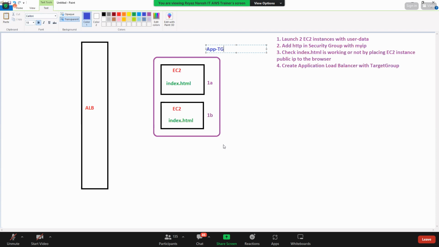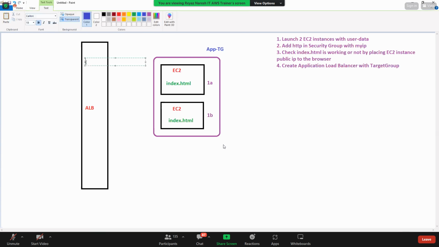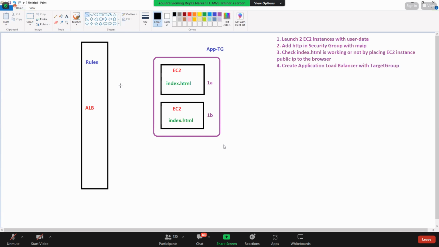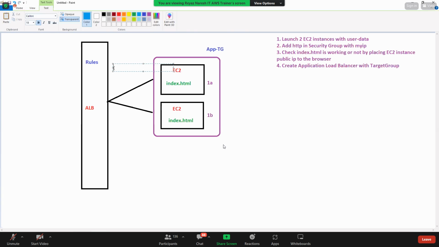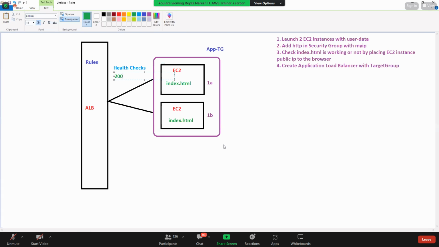Okay, now. Can we have multiple target groups? Right. So can we create the rules also here in our load balancer? Yes. So this load balancer will be sending the traffic to these two EC2 instances. Getting it? And then how does the load balancer monitor your application? Using health checks. So what is the status code that you expect? 200. Super.